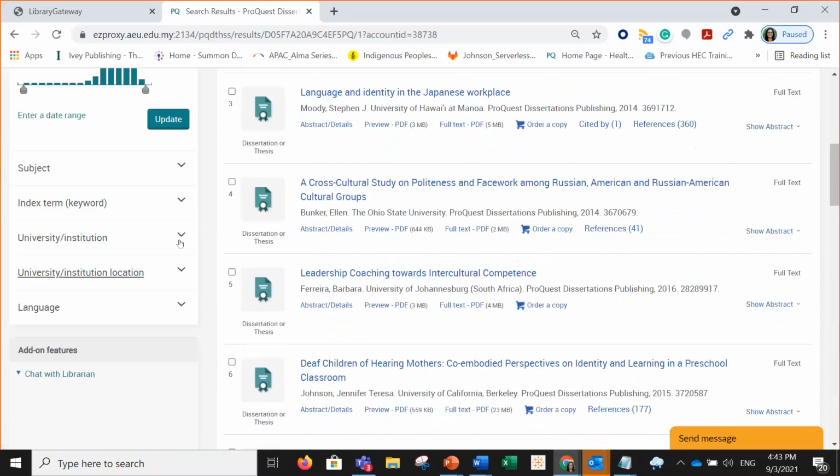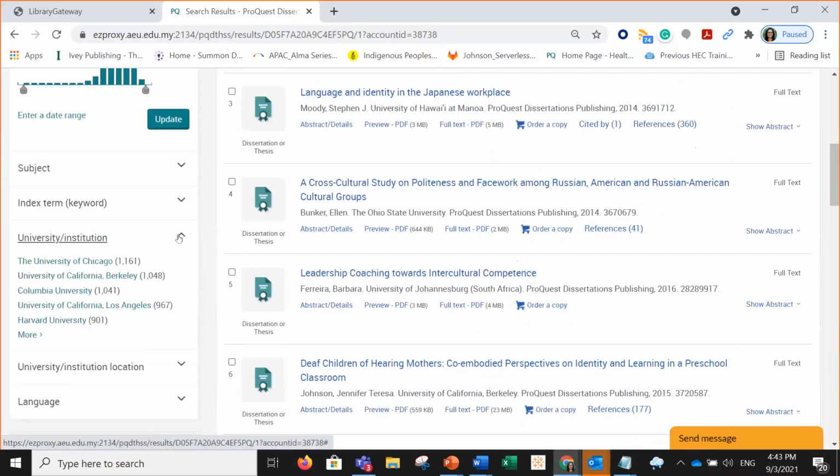So you can come to this page, go back to the institution. Now you see if you want to go back specifically. So again, University of Chicago, what is that about? What about Harvard University? What is their research on cultural related research about?